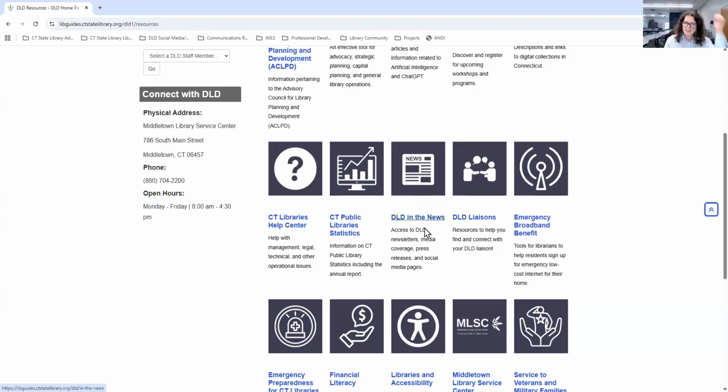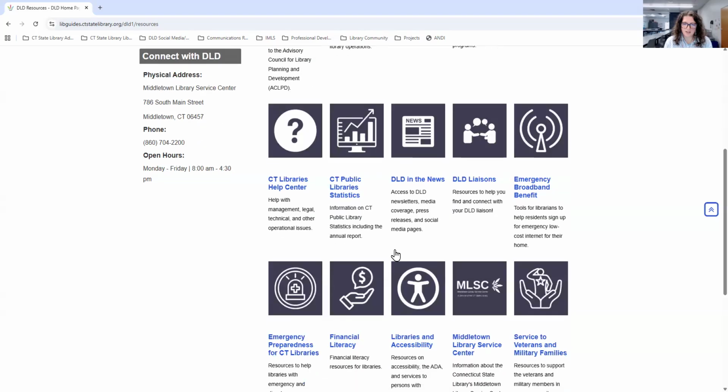And then the DLD in the News, I mentioned that earlier. This will take you to a LibGuide that houses some back issues of our DLD newsletter, as well as our children's and YA newsletter. It has all of the media coverage that we've gotten, organized by year, our press releases, and links to our social media as well. So it's a good source to know if you are thinking of signing up for some of our communications or want to know how we've been covered in media. And then the DLD liaisons, of course, I mentioned earlier.